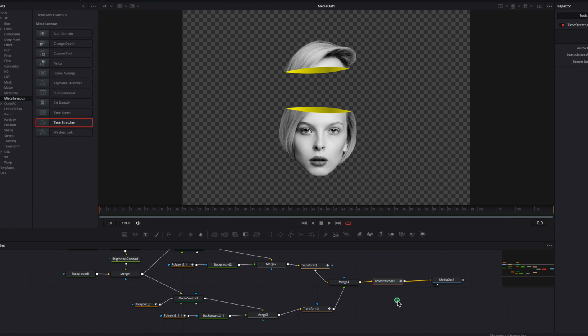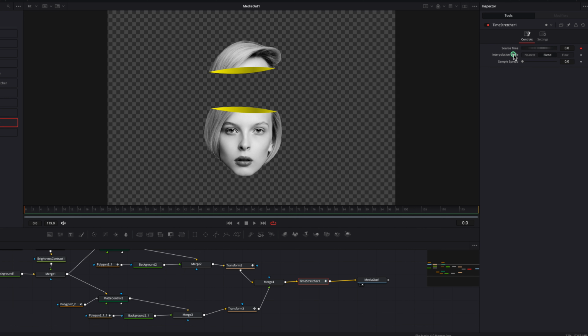So let's do that. Let's bring a time stretcher node, and we're going to connect it to the merge 4 node here. And then let's make sure that it's set to 0 for source time at the 0 frame. And then we're going to move over to the 5th frame. And then let's once again keyframe source time. Make sure that it's still at 0. Now let's move over to the 6th frame, and then we're going to change this to 2. So this is going to play whatever is at the 2nd frame.